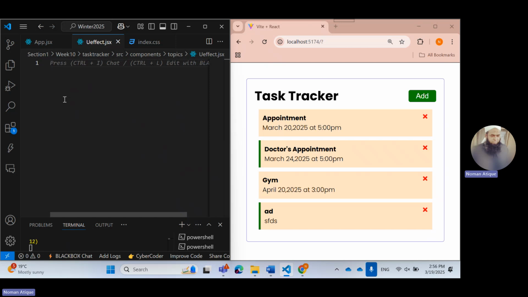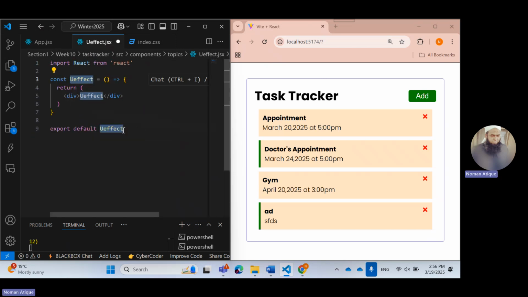That's something which is not directly part of the project, but it is something to discuss. useEffect. Create that component. RAFCE. Let's create that one.